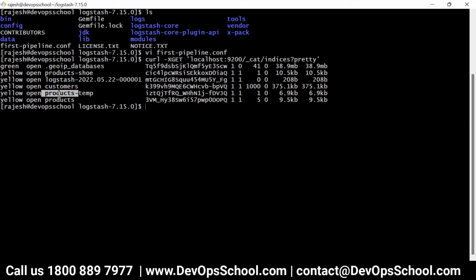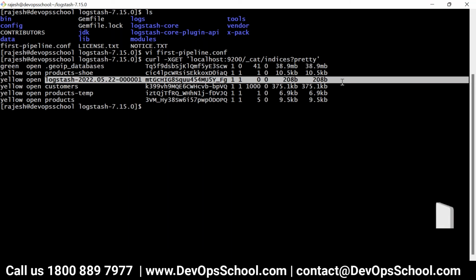This is one index, product temp. Product is one index, which I created in the morning. This is one index, this is one index, this is the table, this is the column. So this is the index which I created now through Logstash. Now the question is what it contains. This indices contains the data, the files, which is called inverted index. Okay, in a simple way.